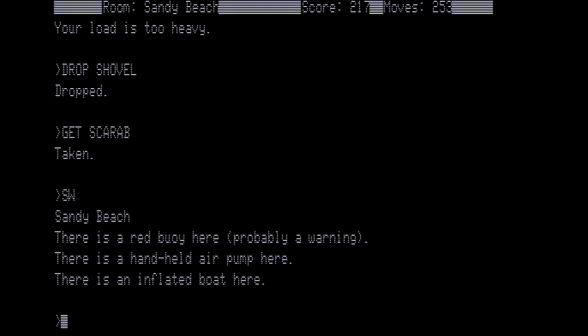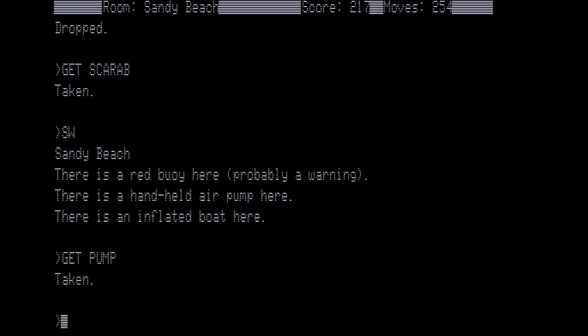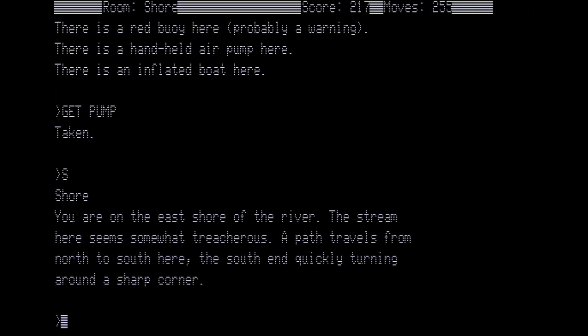And we want to just see if we can get the pump again. See how we've got the pump now, which is probably not something we're going to need again, but I'm perfectly happy to bring it along for now. And let's head south to the shore.